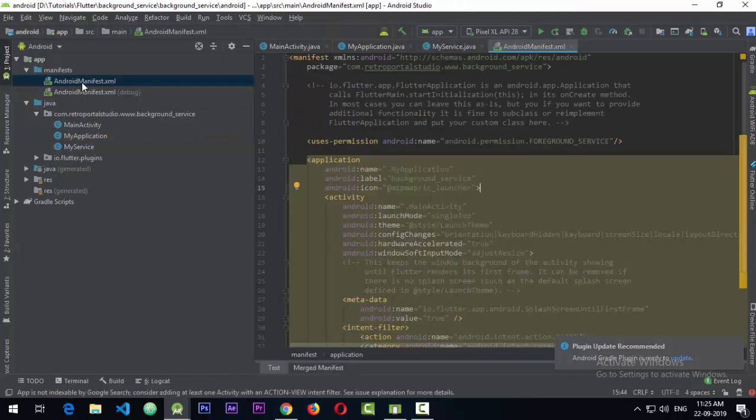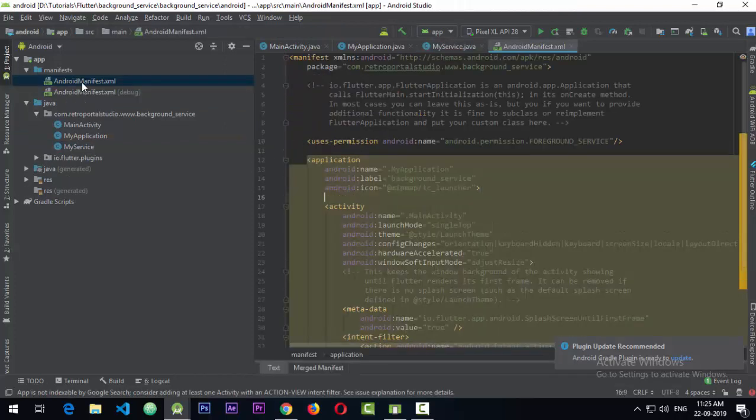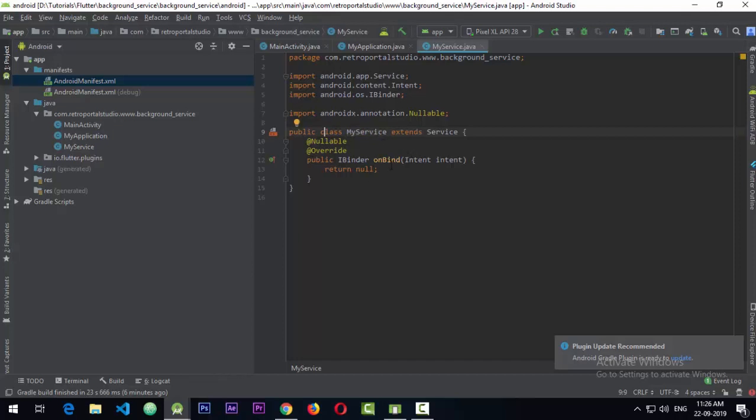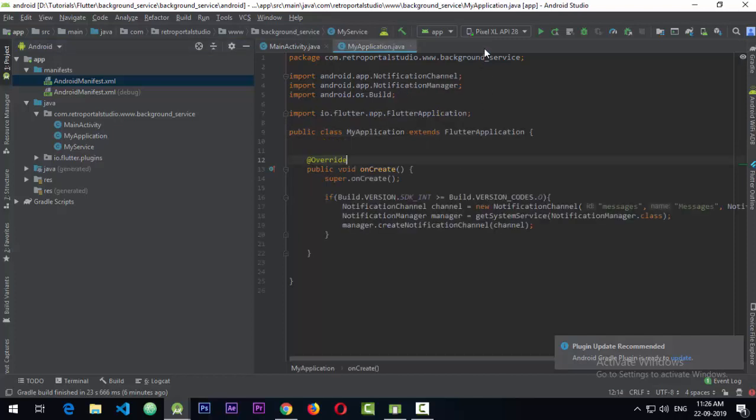And obviously I need to register that service in the manifest file. So what I do here is I add a service tag, MyService, and close that. You can also add exported to true and enabled to true. So I have this service here in the manifest file, and my service is registered in the manifest. We won't do anything in the service. You can do all kinds of stuff, like running a music player or whatever you want. So I'll just close this MyService here.